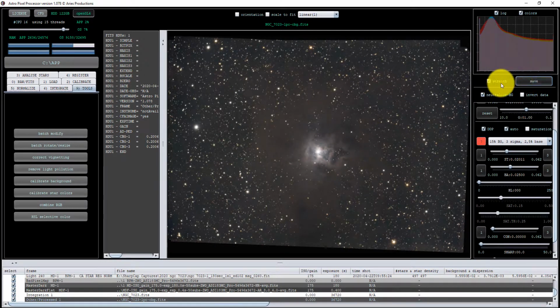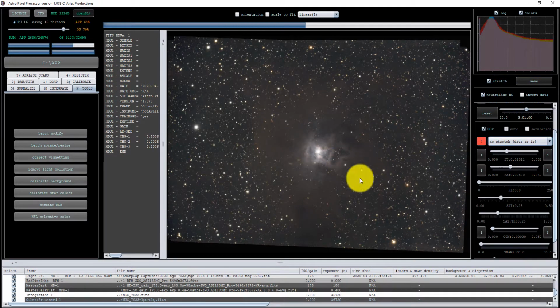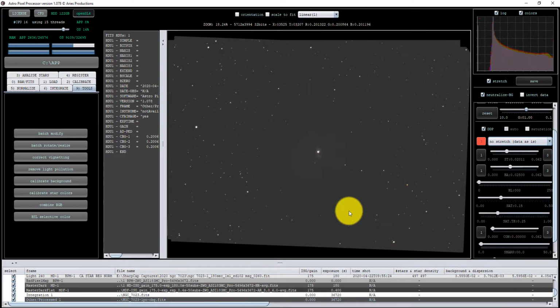Otherwise, it's not going to save the stretched image. If that is unchecked, you will save this file here. So this is the unstretched image, the unstretched stack, and this is what you'll take into Photoshop. For my workflow, this does not do very well. So I usually send that stretched image into Photoshop.